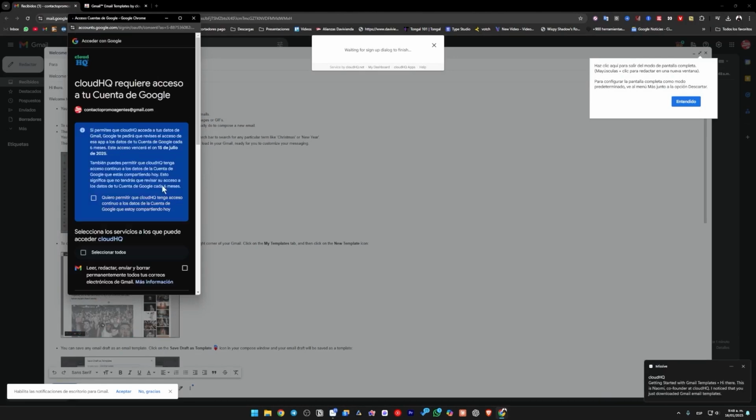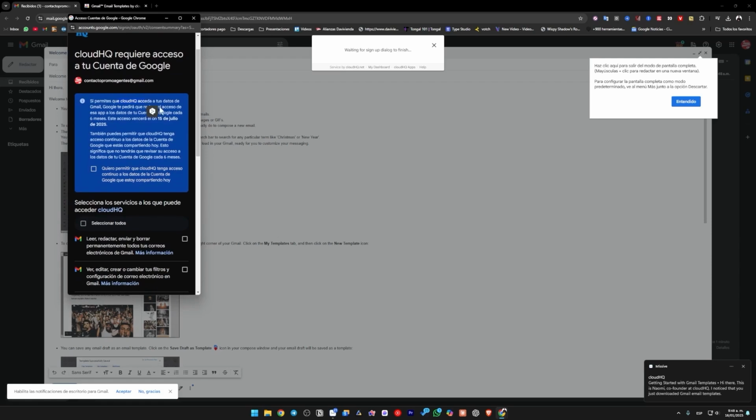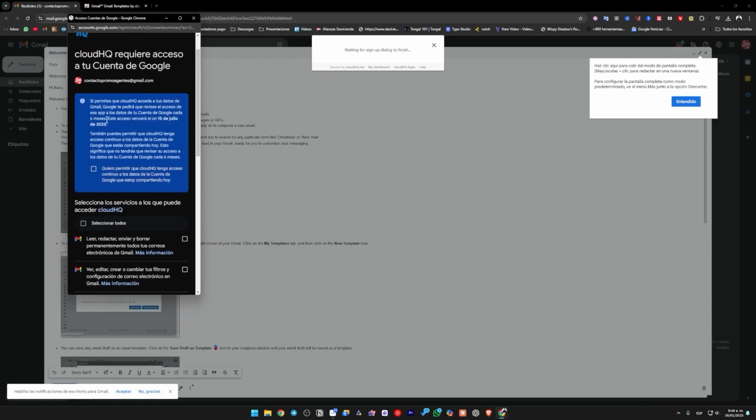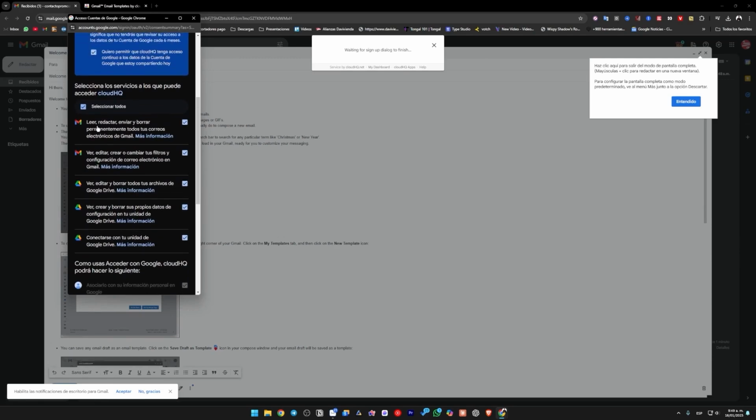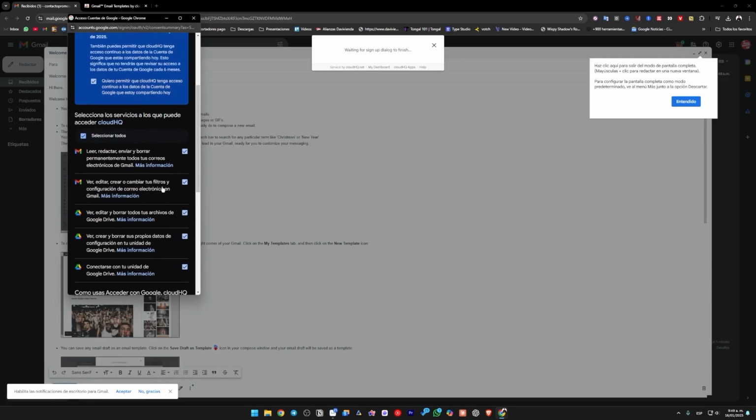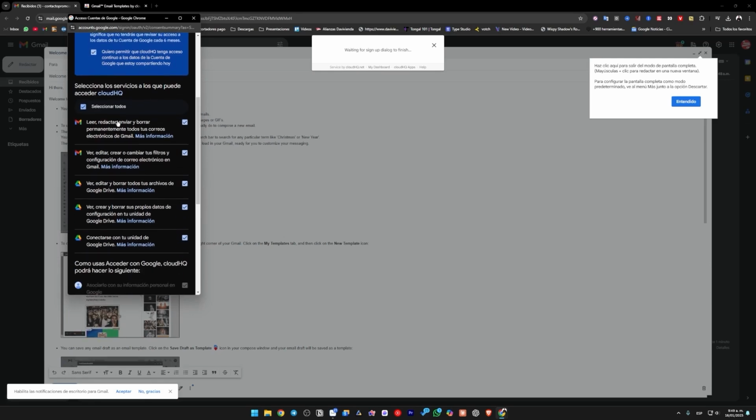Here we click Continue, and it tells us that if you allow access to your Gmail data, Google will ask you to review this app's access to your account data every 6 months. This access will expire on July 15th, 2025. Don't worry about the data it asks for here, because this is really important. It will read, draft, send, and erase your Gmail emails, and view, edit, create, or change your filters. And it's not like it's going to do all this. It just needs your permissions in case you really want to do these actions.